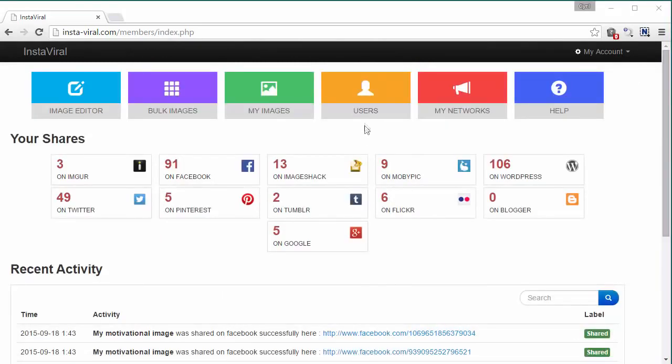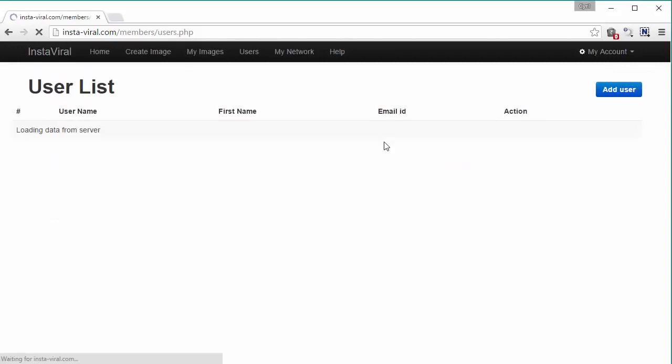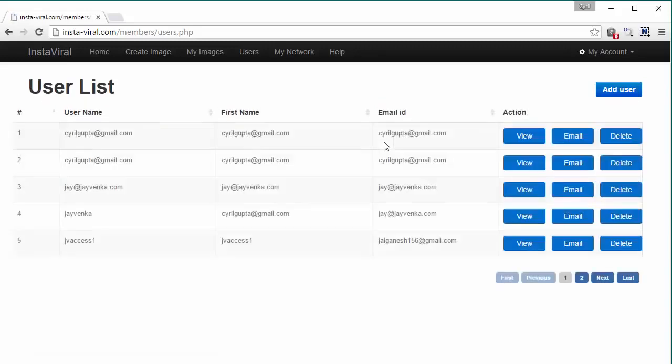The next feature we'll look at is users. Now, if you're running a bigger company or you've got multiple social media accounts and you've got virtual assistants or employees in your own company, or you've got team members, you can give access to your InstaViral account to all those team members by opening a list of sub-users, by giving them access to the sub-user account. A sub-user can do all the things that you need to get done. For example, they can post images, they can create images, but they cannot add or modify other sub-users.